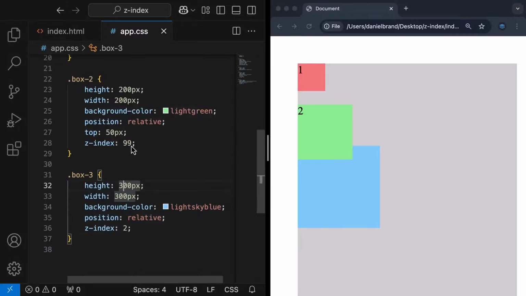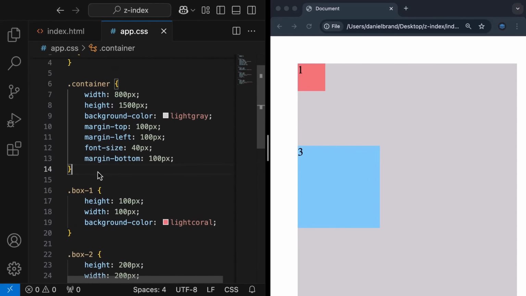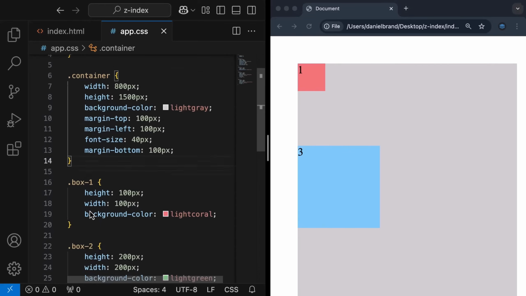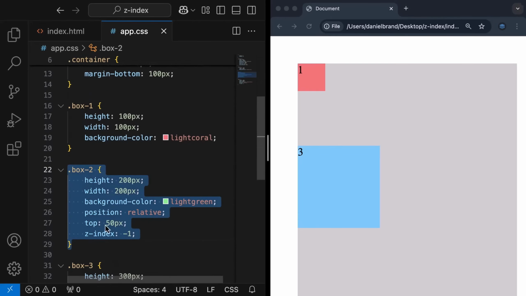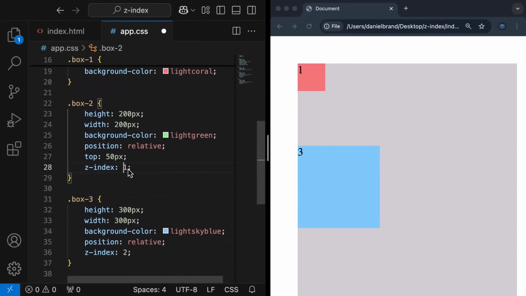We can also use negative values. So for example, if I gave this a z-index of -1, you'll see this effectively disappears. And that's because it's gone behind our container, which is just in the default z-index of 0 layer, that is the xy plane. Box 2 is now behind this layer. All right, I'm just going to bring it back to layer 1.